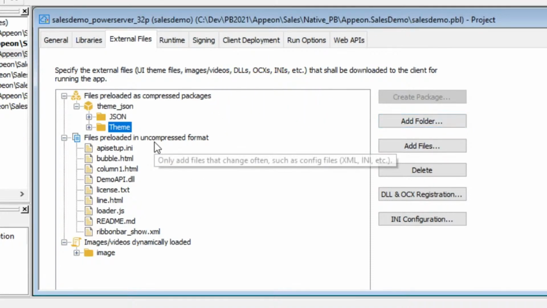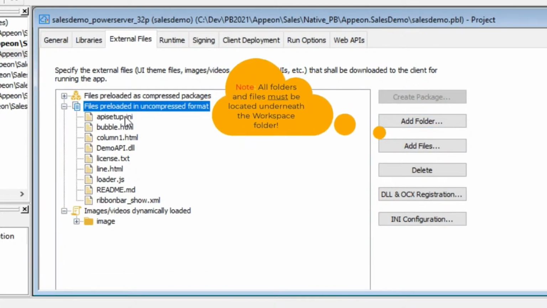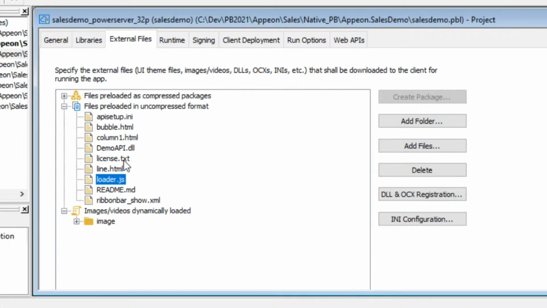Then you can see here on the uncompressed ones, I have some ability here to have a look at and deploy INI files, HTML, JavaScript, text files, even third-party DLLs, or one that I created myself, for example, using Snap Develop that comes with PowerServer, PowerBuilder 2021. And again, XML files can be deployed as well. Any kind of file, actually.